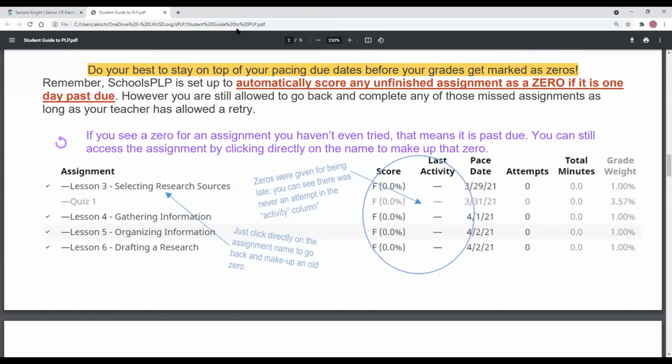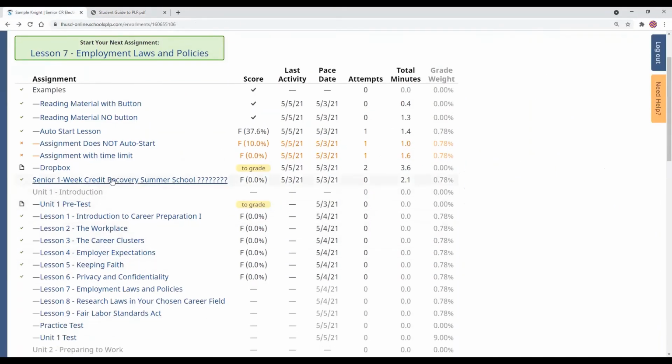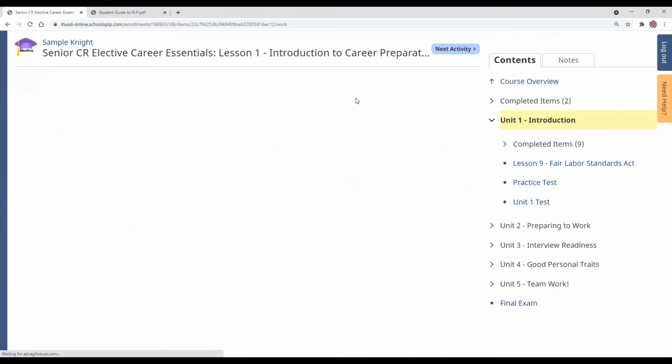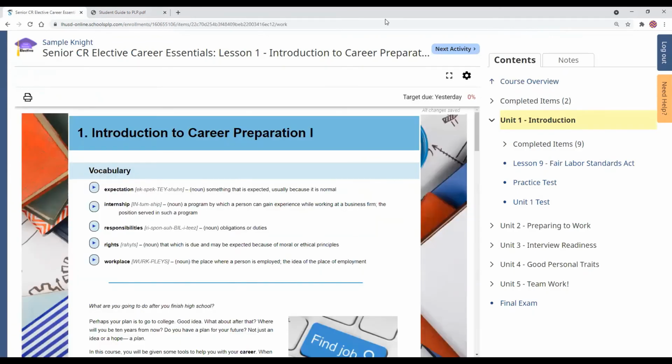However, you are still allowed to go back and do that assignment for full credit. So if an assignment shows up as a 0 because it's late, that doesn't mean you can't go in and do it. You can simply locate anything that's a 0, click directly on it, and go in and take care of that assignment, even though it is late. Everything is available for full credit, even if it is past due.